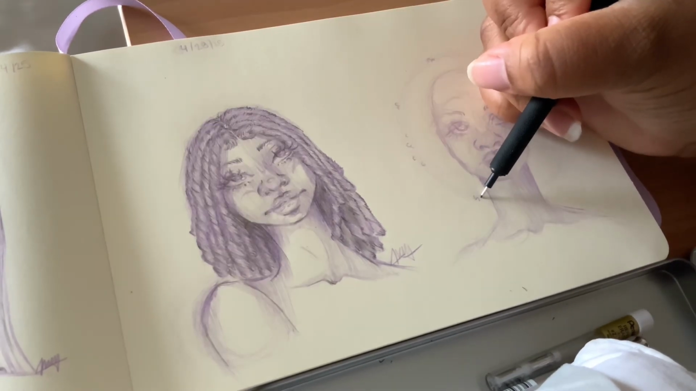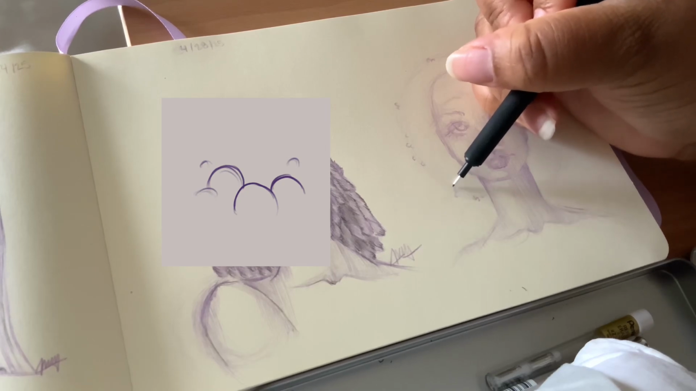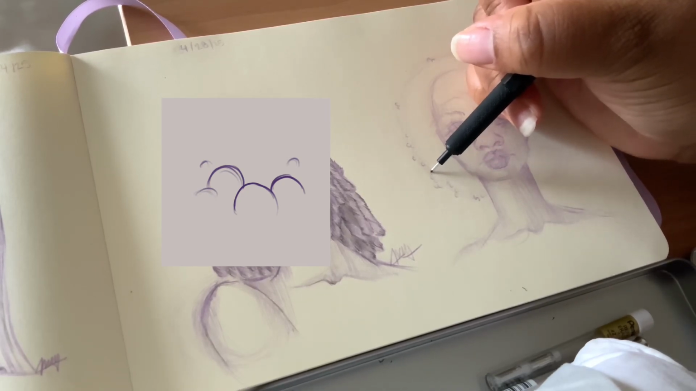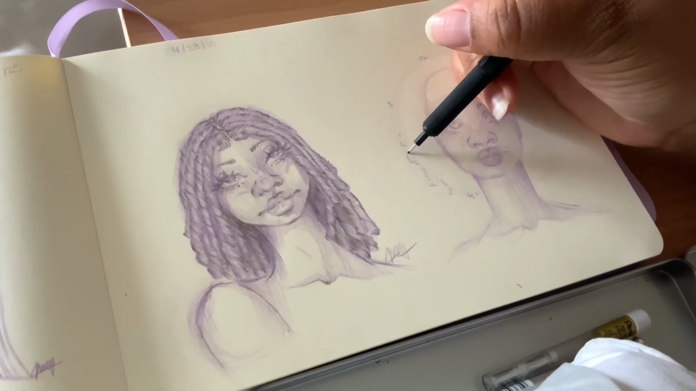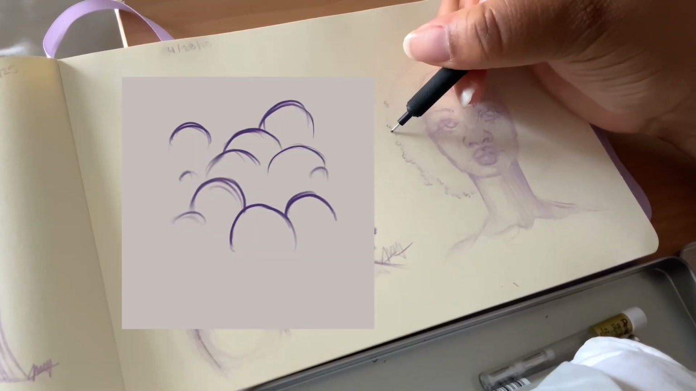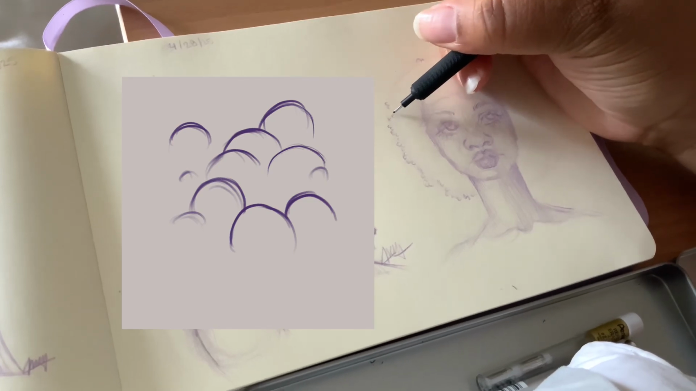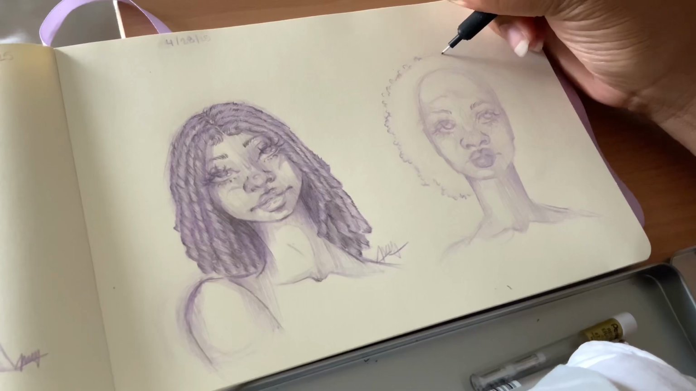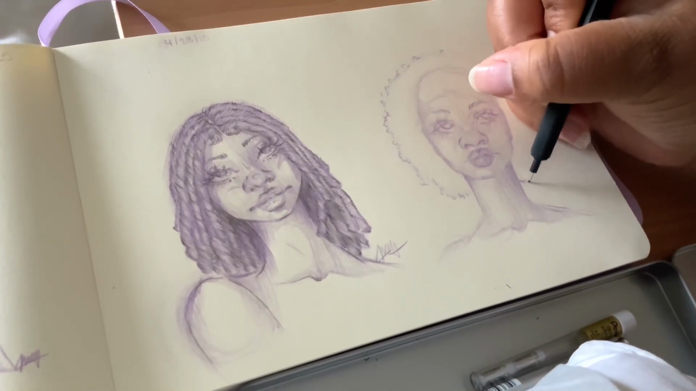How I get the illusion of the curls and that actual fro-y look in a drawing is by drawing these clusters. For an example, I drew this diagram so you can see what I mean. It kind of looks like bubbles, but I make it really small and then I frame the whole fro by doing that, if that makes sense.